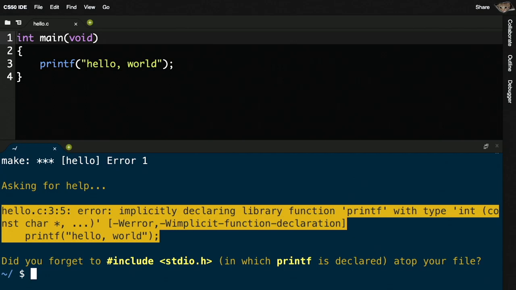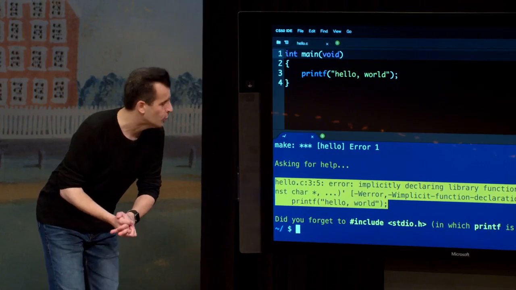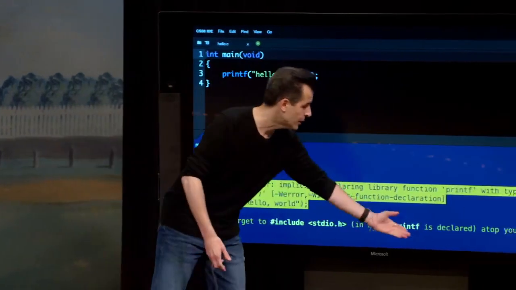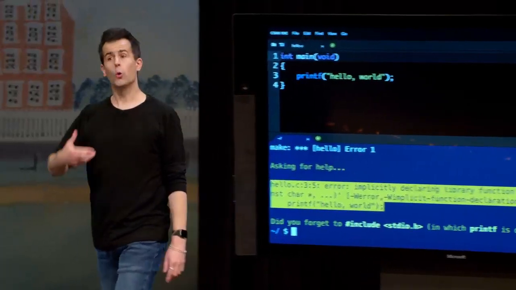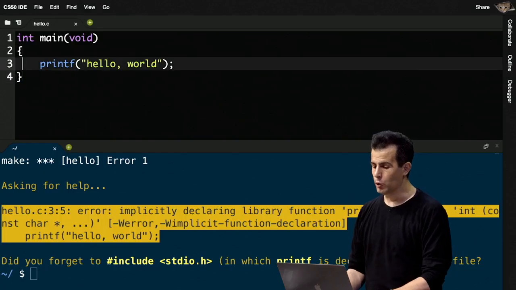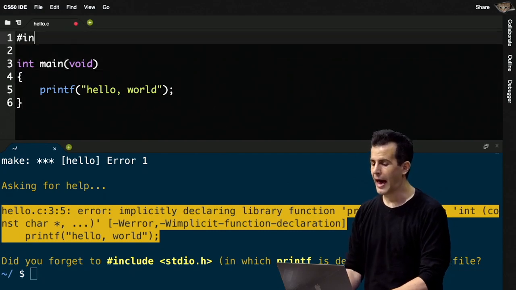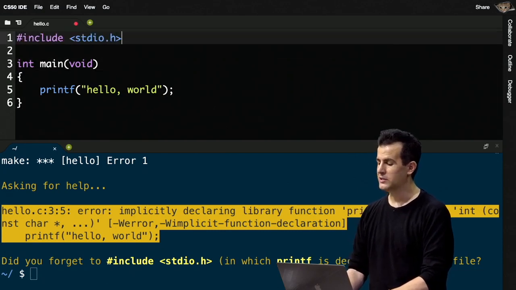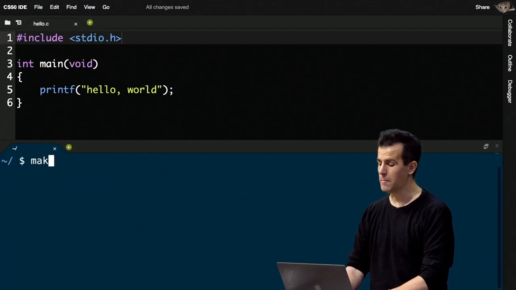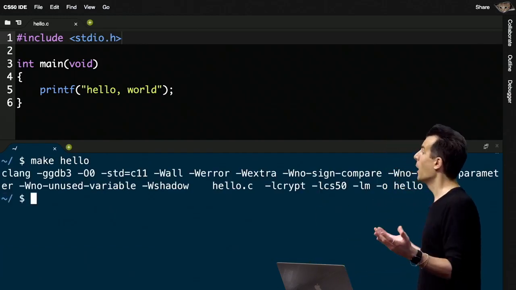For instance, after running help50, we're asking for help, dot, dot, dot. In yellow here is the thing we recognize. Oh, the staff have seen this problem before. And then down here, did you forget to include stdio.h, in which printf is declared atop your file? So hopefully, if we recognize the problem, we can guide you with this sort of rhetorical question that makes you realize, oh, yes, that's what I did wrong. So now I can go back up here, move to the top of my file, and add include stdio.h. And now notice, if I rerun make hello, voila, the problem is gone altogether.